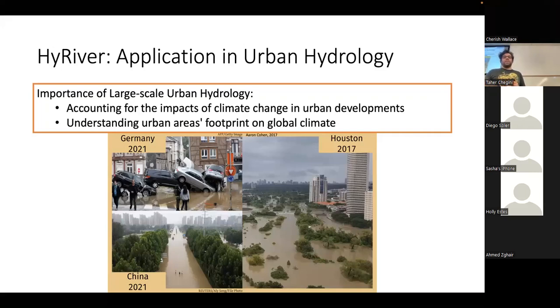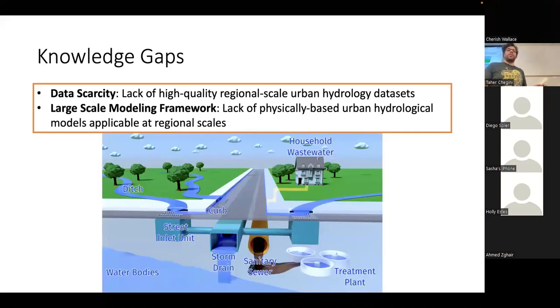And in recent years, there have been many extreme flooding events in Germany, in China, in Houston in 2017. We've experienced all these extreme events. So it's really important for us to have a good sense of what's happening here and how we can improve things, right? So we want to figure out what the issues are and the ways that we can improve them. There are some knowledge gaps. First of all, there's data scarcity.